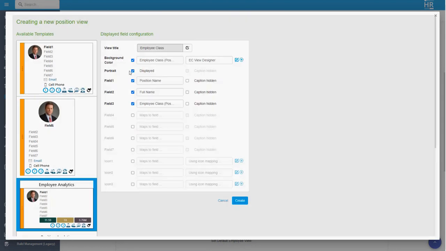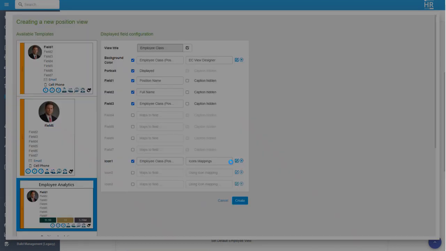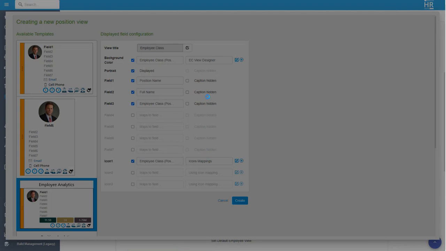So now we have conditional formatting of the org chart boxes based on the value of a field. And the second thing that comes is the icon. So I will go ahead and also select the employee class. And I can either use an existing icon mapping. I've already created this one. And just to show you how this looks, it's as such.